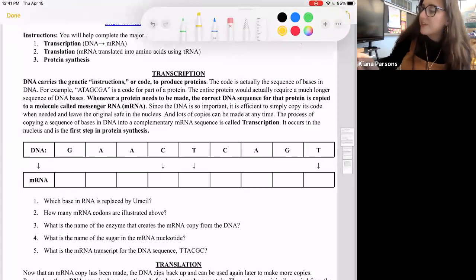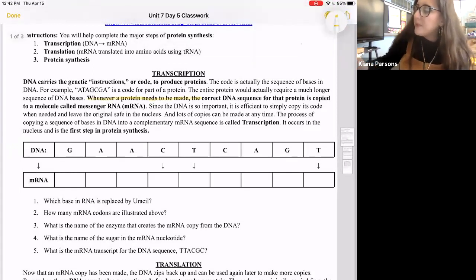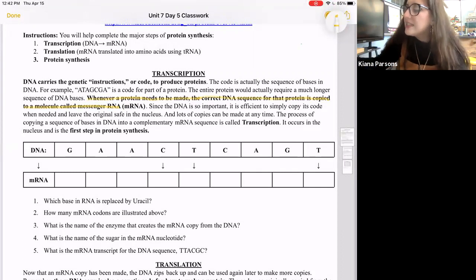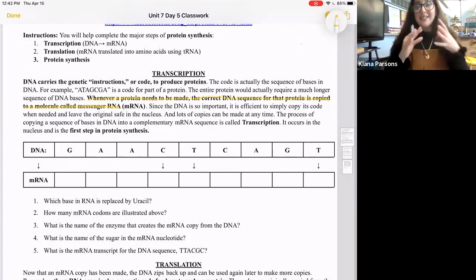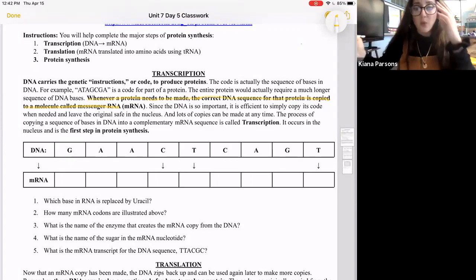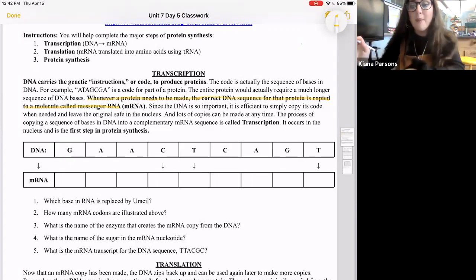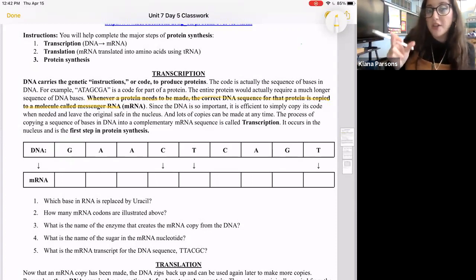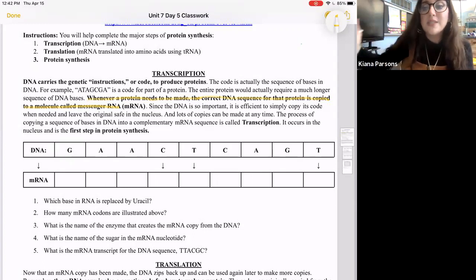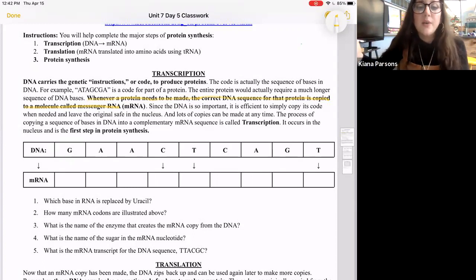Let's go over that last part again for emphasis. Whenever a protein needs to be made, the correct DNA sequence for that protein is copied to a molecule called messenger RNA. Since DNA is so important, it is efficient to simply copy its code when needed and leave the original safe in the nucleus, right? Because DNA is a very large molecule, and most of the time when it needs to be copied, it's only part of a DNA molecule, perhaps one gene that codes for the appropriate protein. So lots of copies can be made at any time.